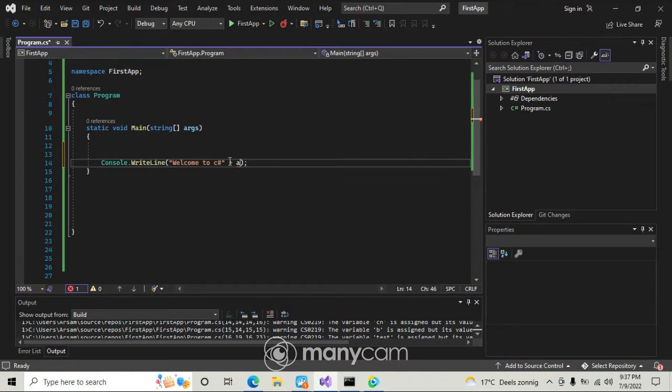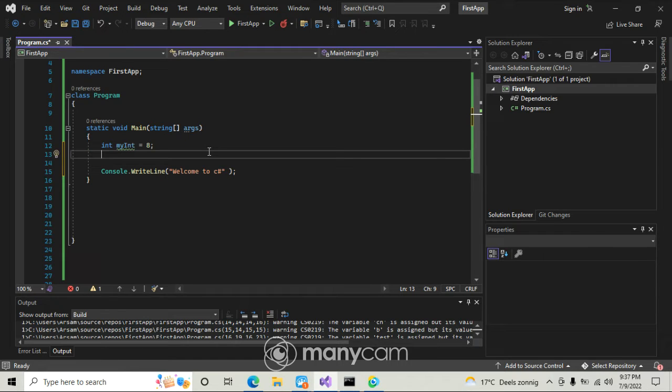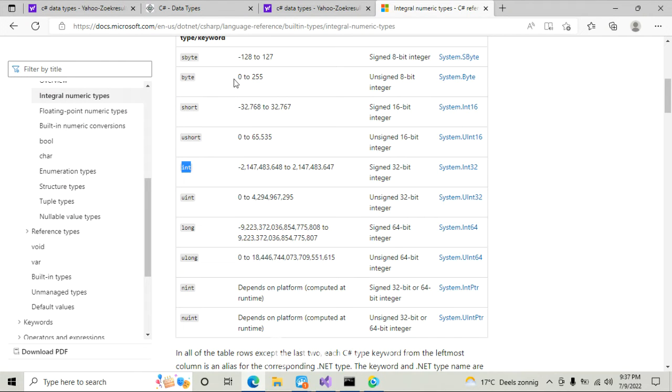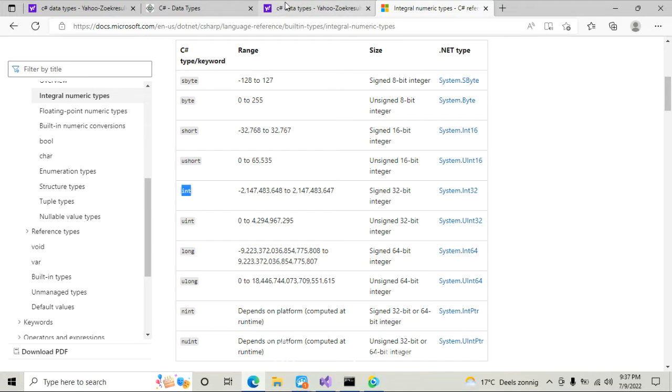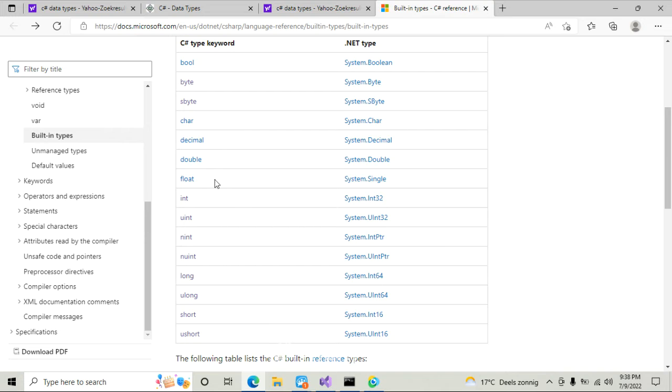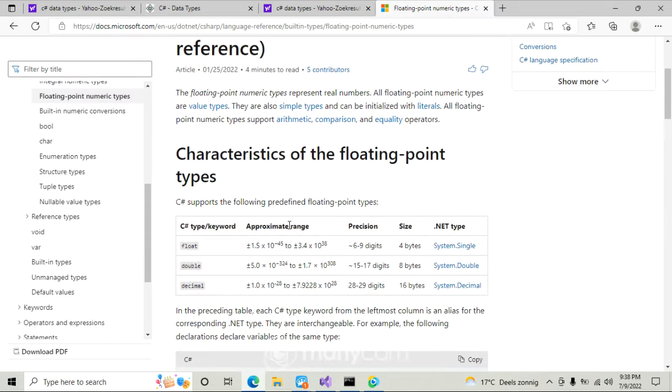This is just the simple syntax that we use. Here I have an integer, my int, equal to 8. And I write double like this and say my int. I have integer 8, and I have a double here. What was the difference between integer and double? Double is decimal. You use decimal, double, and float for those numbers with commas.